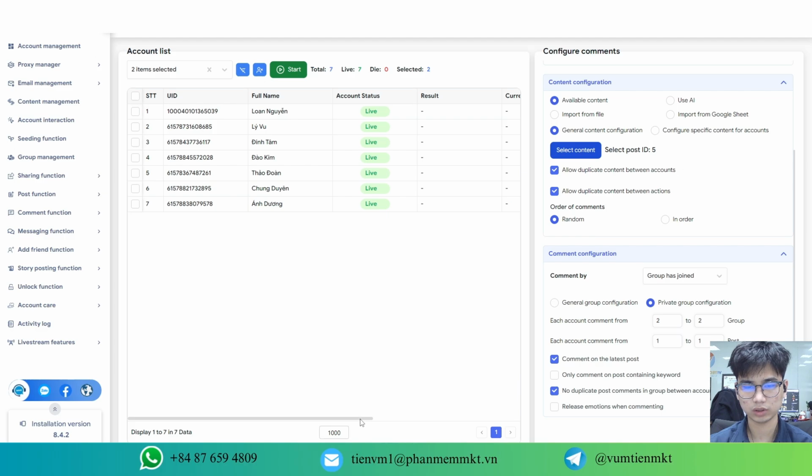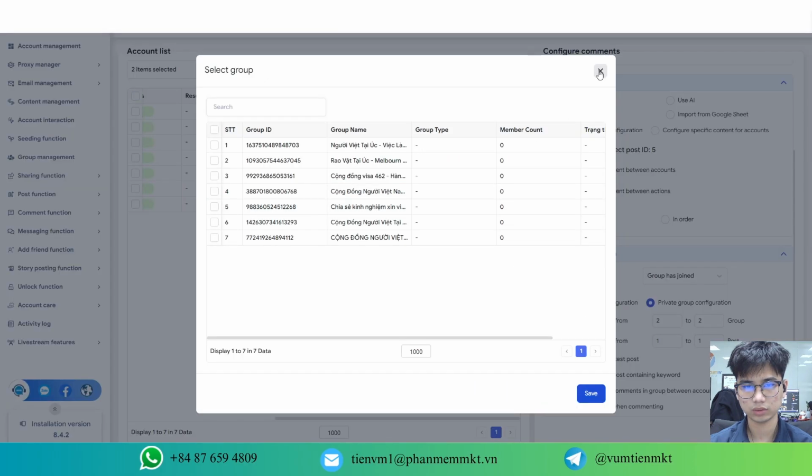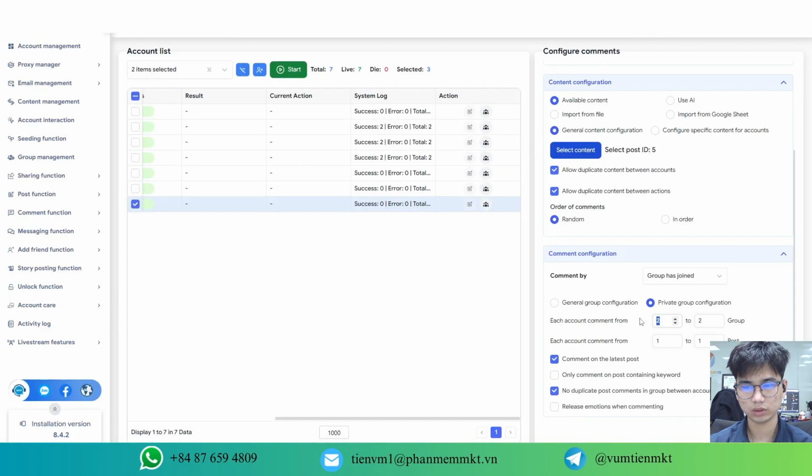You can also set limits, such as how many groups each account will comment on, how many comments per group, whether to comment on the newest posts or only comment on posts that contain specific keywords. After completing the setup, simply select your accounts and click Start.